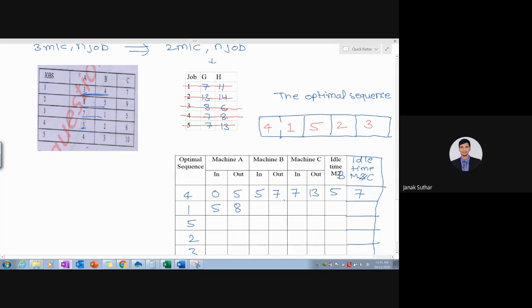Then this 8 we can insert here in machine B, because at 7 it is free. Then what will be the out time on machine B for job 1? The time will be 8 plus 4, because 4 is the processing time. So 8 plus 4 is equal to 12. Then when can I insert job 1 on machine C? Can you tell me, class?